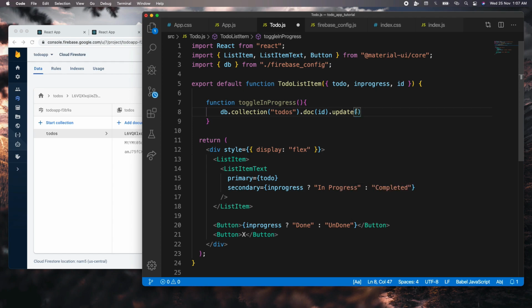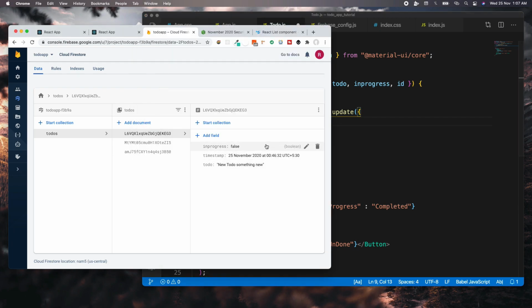Okay, inside this update, since we are updating the key in a map, I'm going to provide these curly braces, then the key which I want to update. What is the key? This is the key, inProgress.